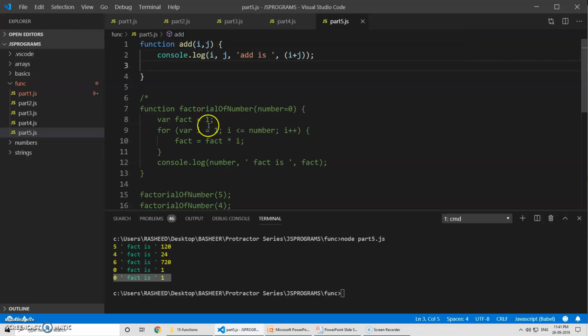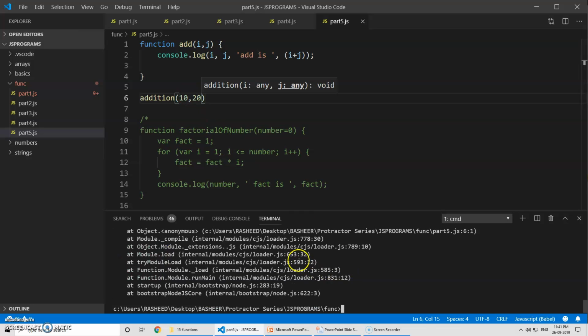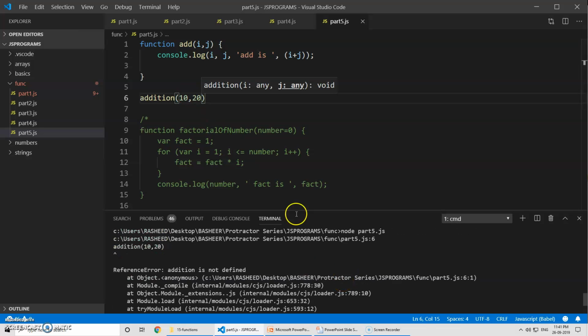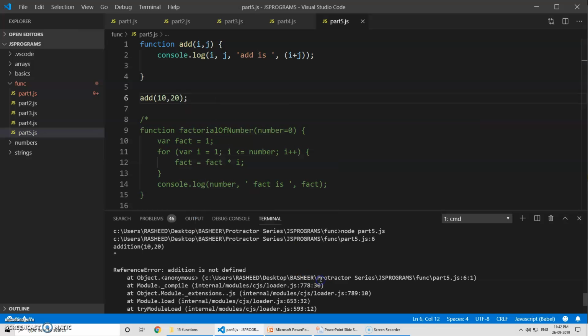Okay, so now you can call this method, addition, let's say with 10, 20. Run your program. Obviously you will get "addition is not defined". Okay, just add only, right? So it shouldn't be an issue. Now try to run your program and see what output you're going to get.